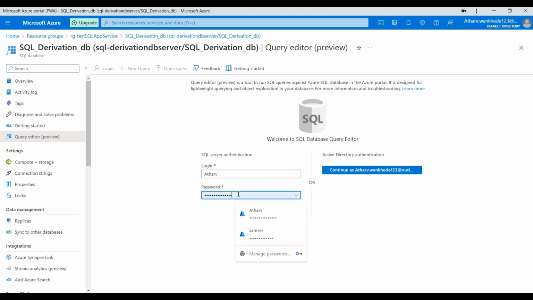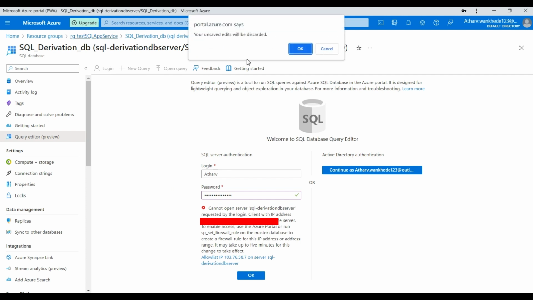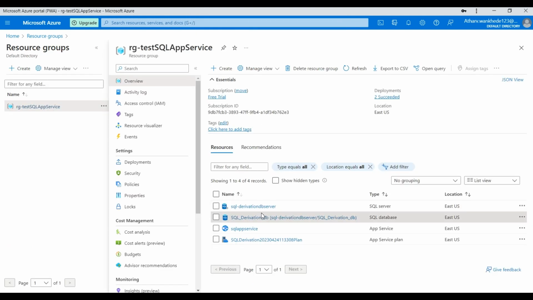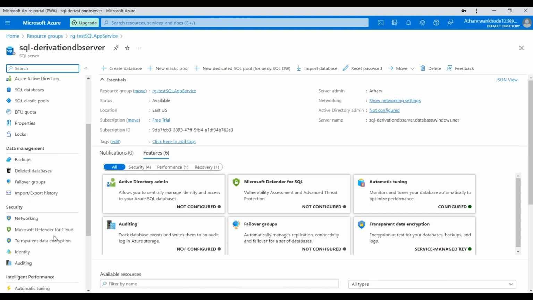in SQL database, let's enter the password. Okay, it says cannot open the SQL server requested by the client. So we need to go to the SQL Server and make a modification. Let's go to the SQL Server, and to solve this error, scroll down a bit.